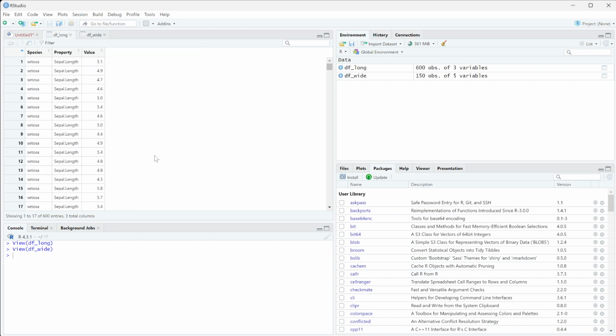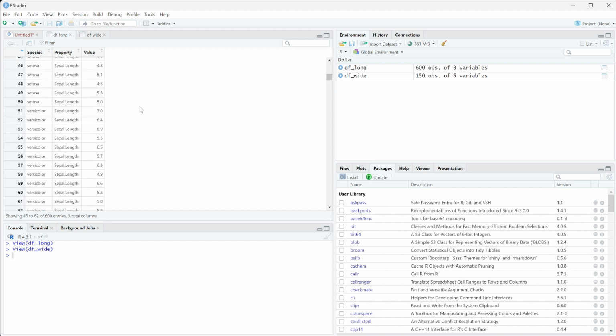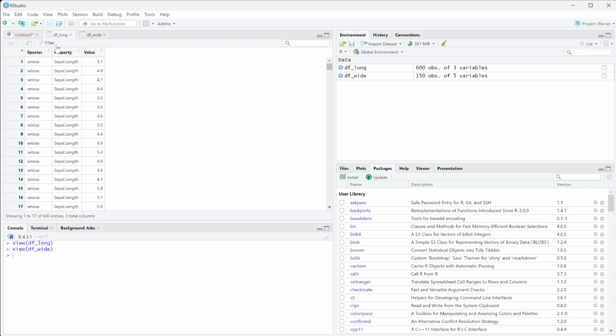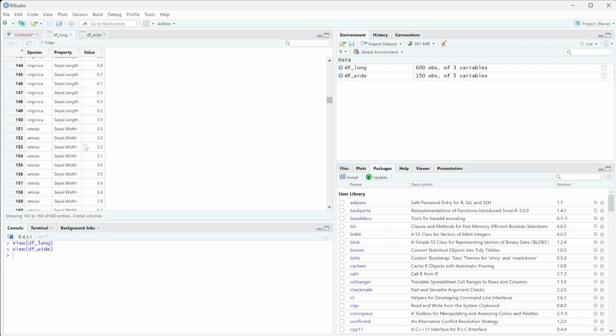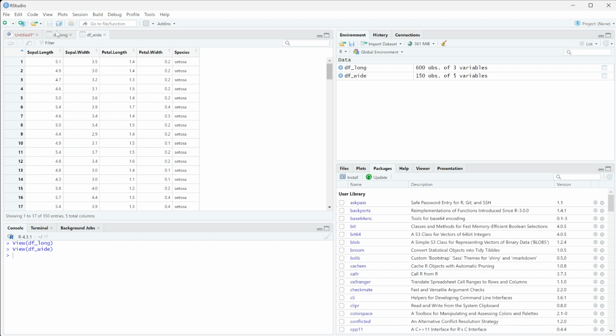However, long data looks a little bit more like this. Essentially, we have a species, and then each species only really has one property per row. You can see that this same species has multiple different properties over here. Instead of the different properties being columns, you have a column that tells you what the property is and then a column that tells you what the value is. You can see the sepal length is here, and if we scroll down, this eventually turns into sepal width, and then it'll turn into petal length and petal width. So instead of it being across, it's actually down.